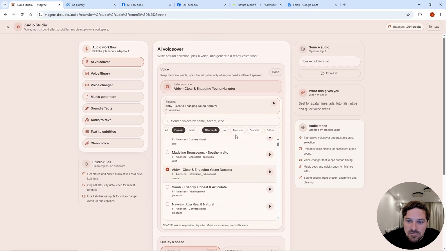You see, they have different languages too, okay? So we're gonna click on female, we're gonna go American, and we go this one.